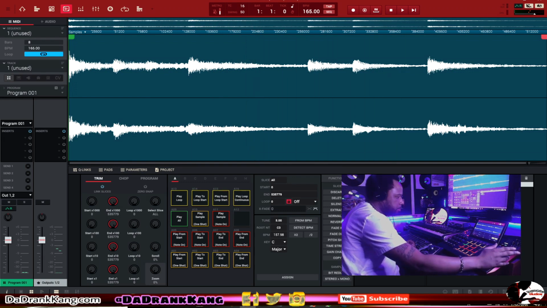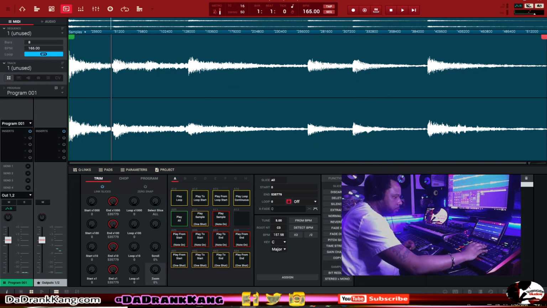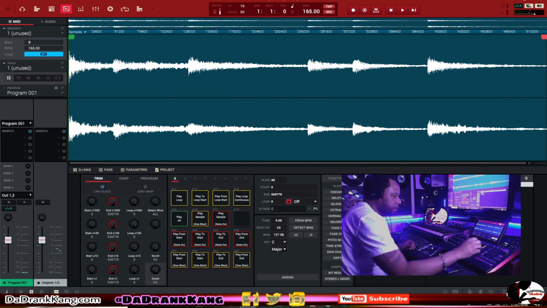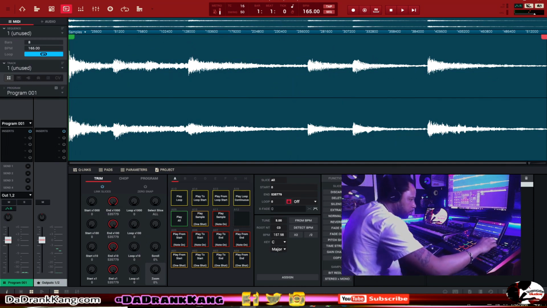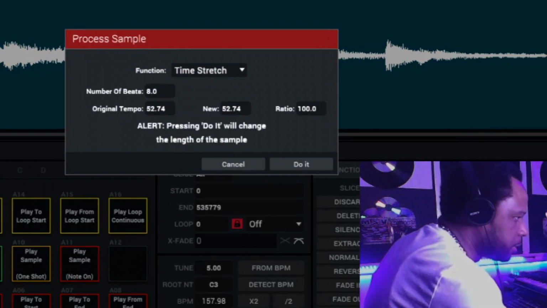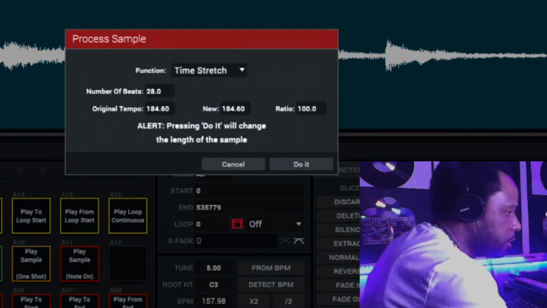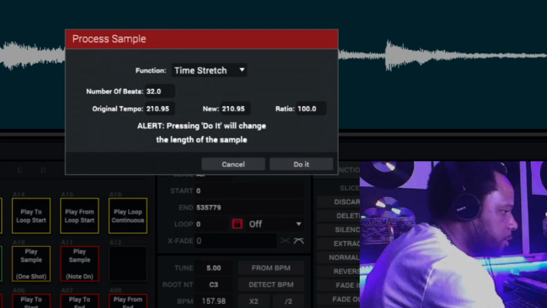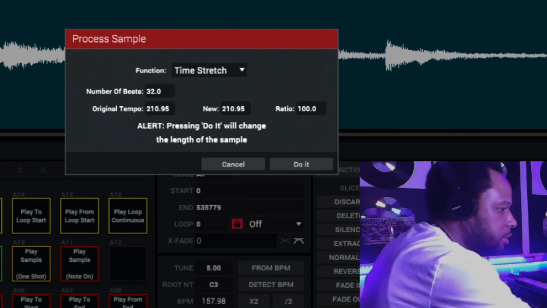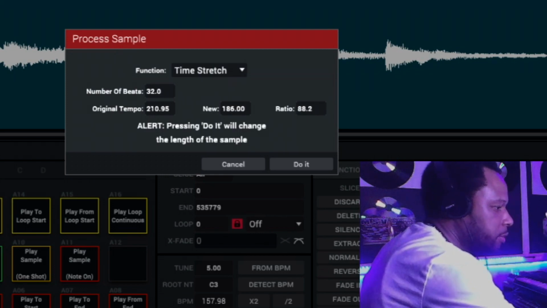I want to pitch that up probably 2 more semitones. Now it's a little bit too fast, so I want to go to process and time stretch it a little bit to slow it down just a little bit. So let's go to time stretch. We're going to change this to 32. And then we're going to slow that down to like 186. Let's do 186, see if that works.